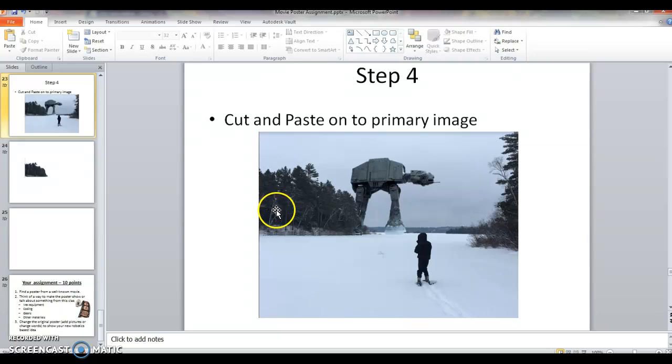So I have 3 layers. The very top layer is this vegetation. The second layer is a Star Wars walker, and the third layer is the background or that original picture.